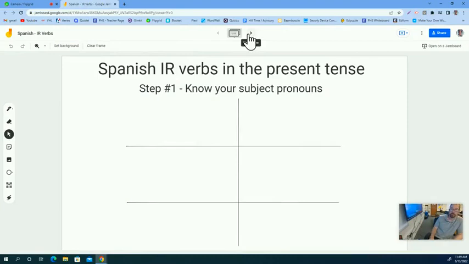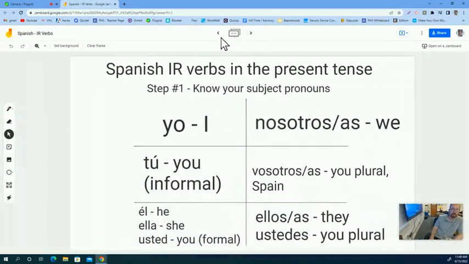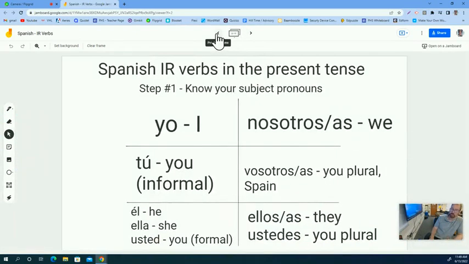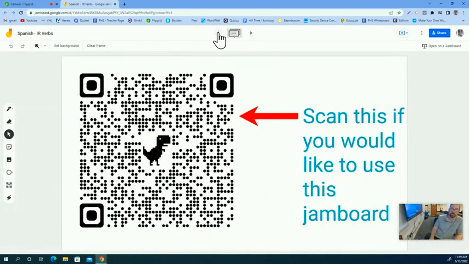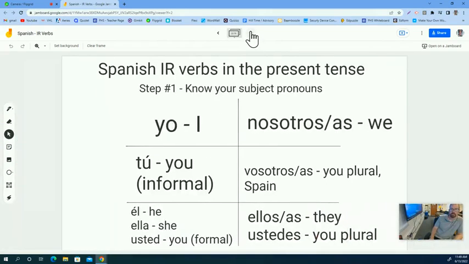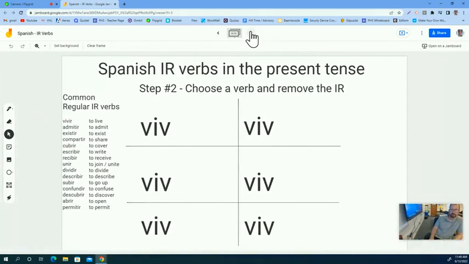first thing you want to know is make sure you know your subject pronouns in Spanish, which are these words right here. So pause the video if you need to write those down. If you want access to this slideshow, you can either scan this QR code, or I'll also put the link in the description of the video on YouTube so that you can open this up if you want to have it there as well and just have it in front of you at all times.